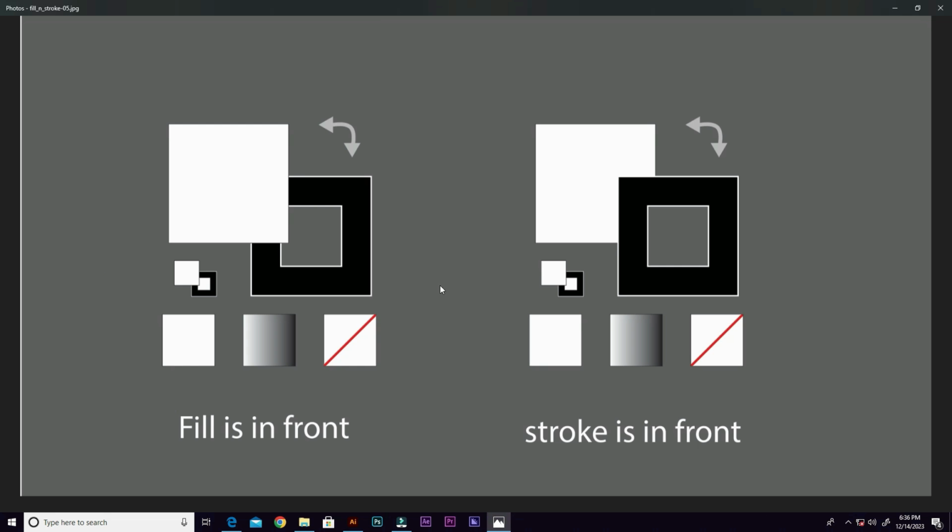Okay, so here it's important to know at any time which one is in front. So we have fill in front and stroke in front.